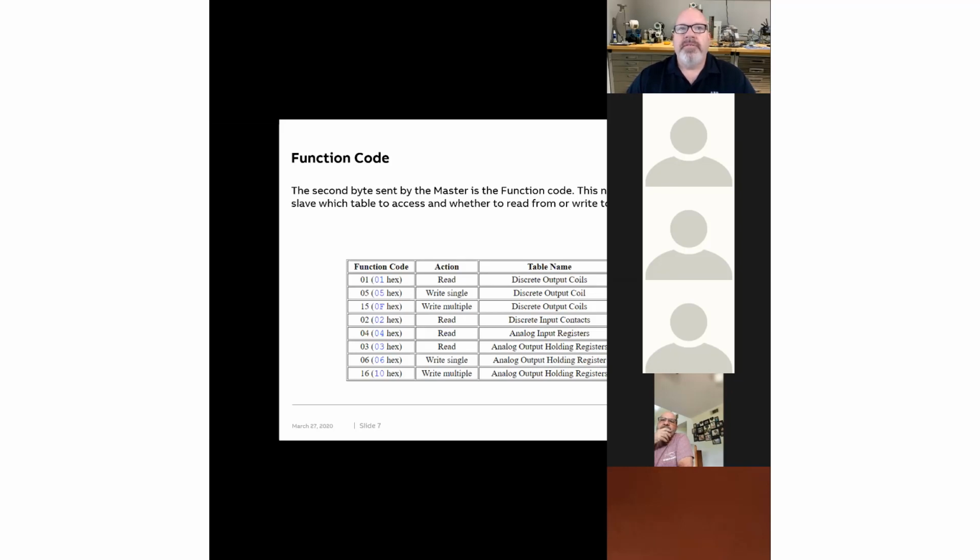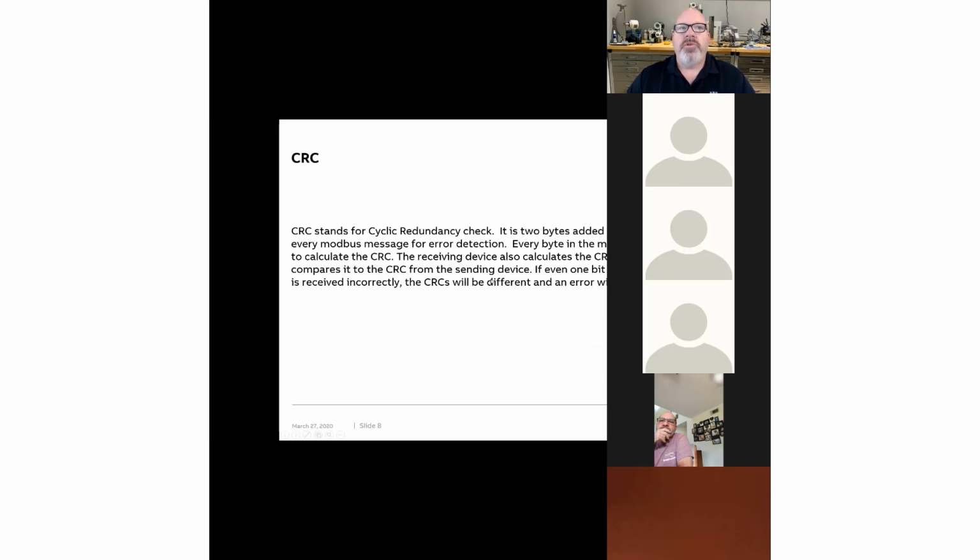So the second byte sent by the master is the function code, and this number tells the slave which table to access and whether to read or write from the table, which we just explained. There's also a CRC check that comes in. It's a redundancy check, and it's used to make sure that the messages being received and asked for don't have errors in them. So if we get an error, the CRC check will tell us that something was not transmitted correctly.